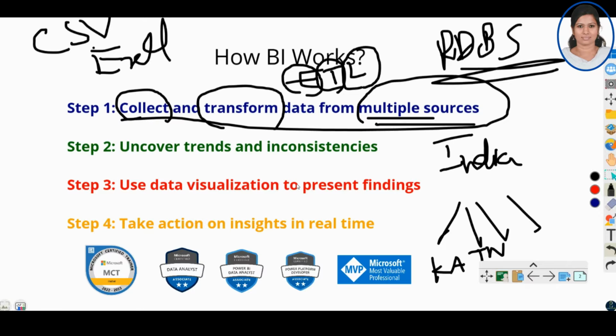Okay, the third one is use data. So here we are using multiple analytics. First one is descriptive, exploratory, predictive and prescriptive.